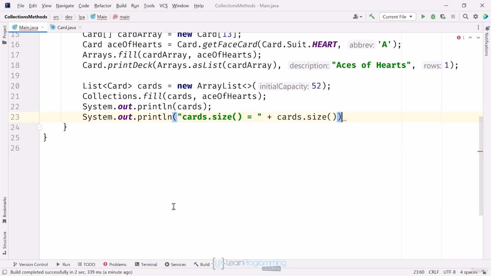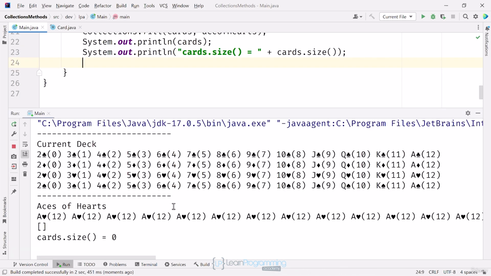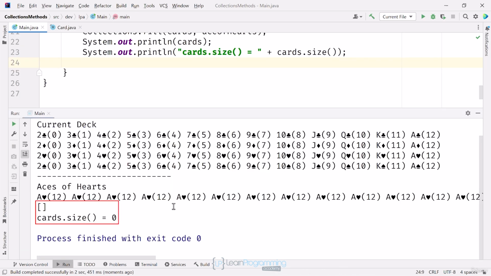of the list. This method on the Collections class looks a lot like Arrays.fill, so you'd expect to get a list of 52 cards back, all aces of hearts. Let's see what happens when I run it. That shows that's not what happens. Instead, the list is empty and the size of the list is 0.